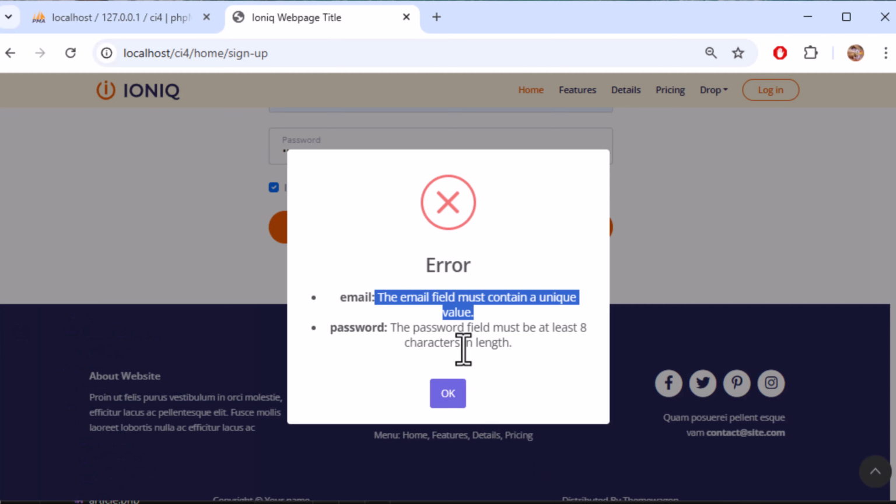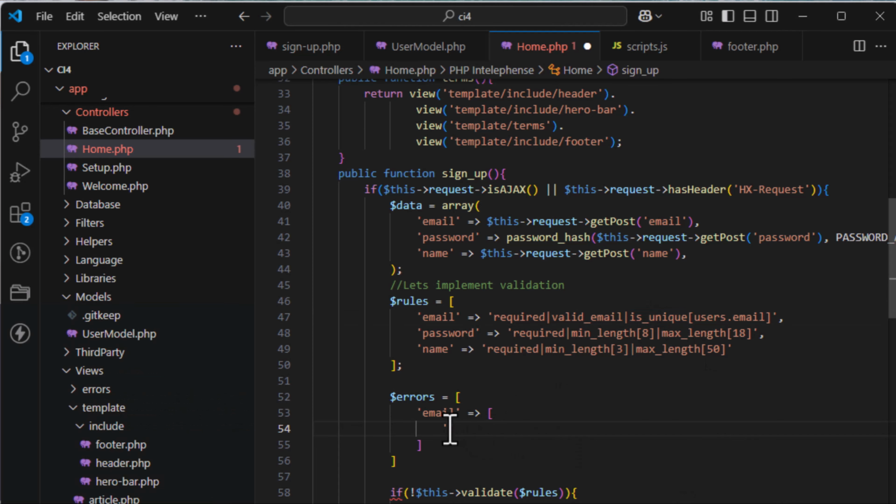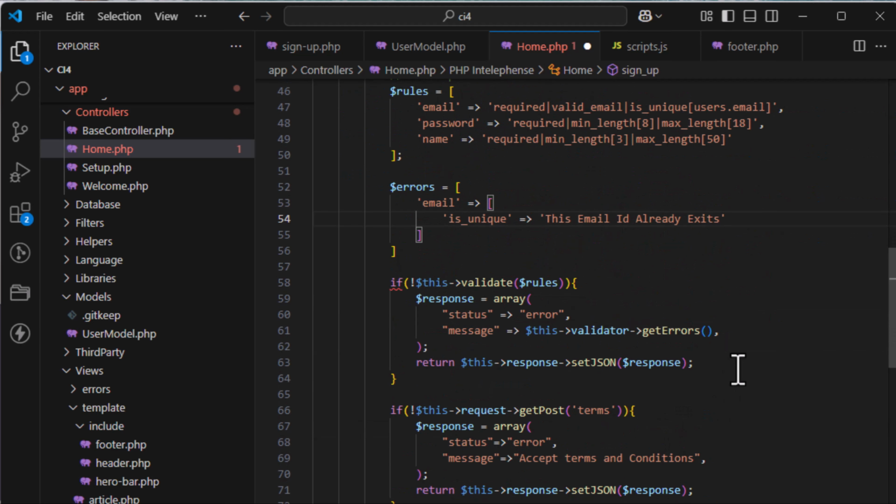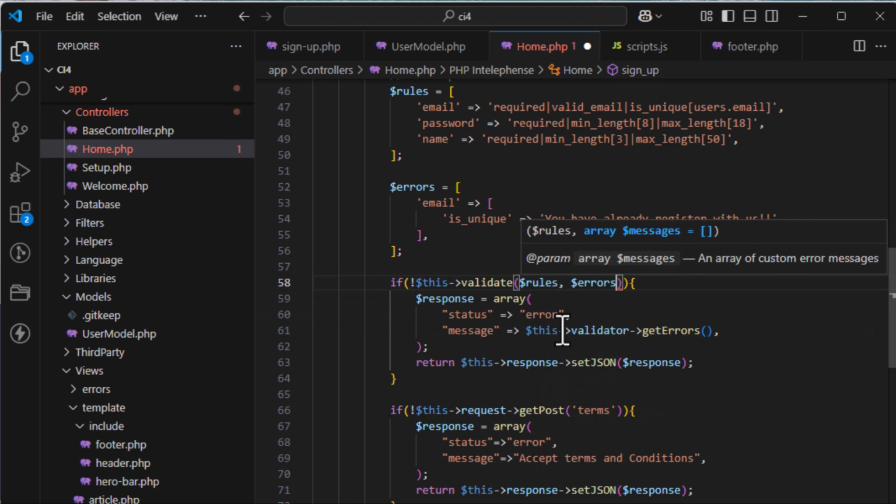Here I'll not do it for required. For required also you can give a custom message if the field has not been filled in. But I'll do it for is_unique. If it is not unique, then I'll show a message saying that this email ID already exists or you have already registered with us. This is the message I want to display. To show this custom message, you need to give validate with rules and errors. You need to give both so that it will validate and, based on that, you will get those errors. Okay, so now let's check the same.